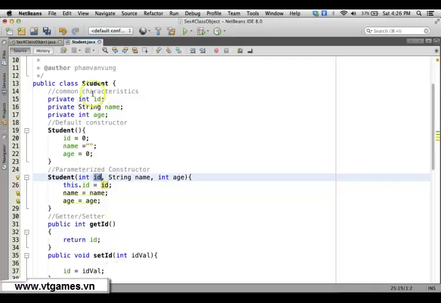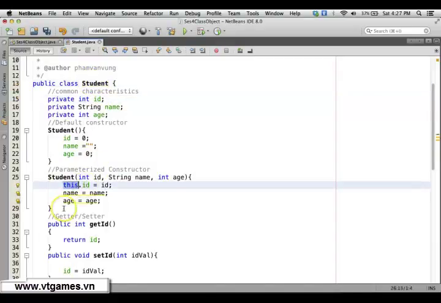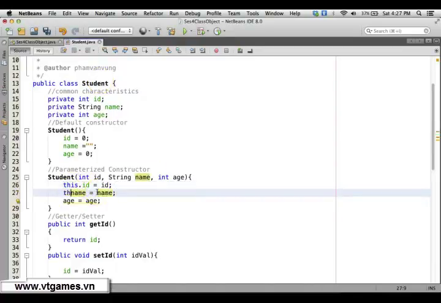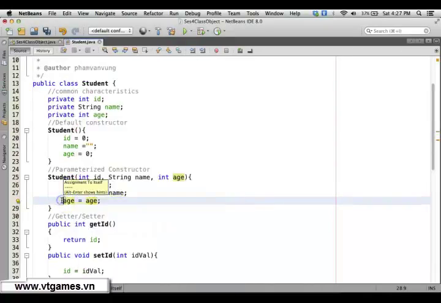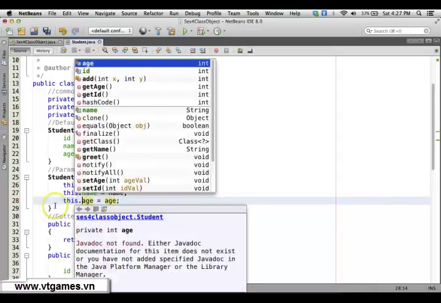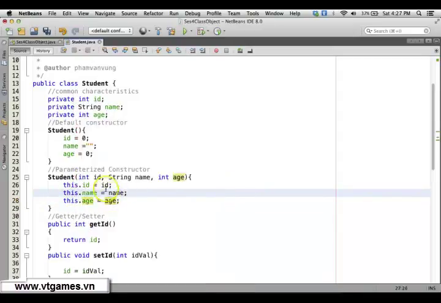But if you would like to specify the ID of this object of the student, because you're creating an object of the student class, you're going to use this dot ID. Similarly, for the name, you're going to do this dot name. Simply, you're going to do this dot age. Okay, ID, name, age. So ID here means this ID, and the ID of this object is this one.